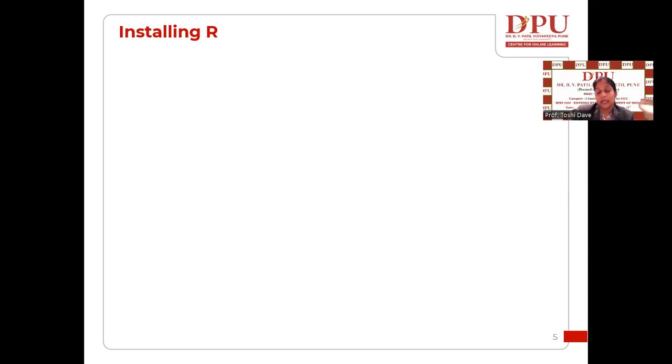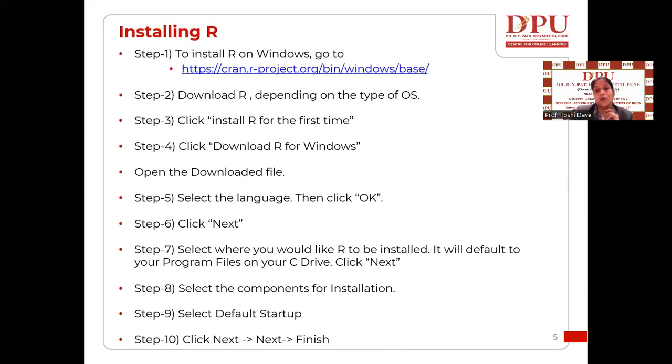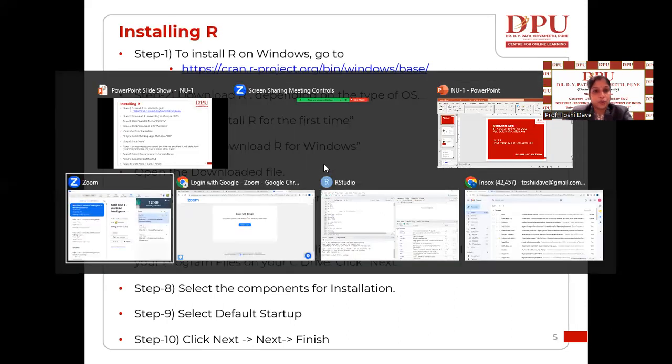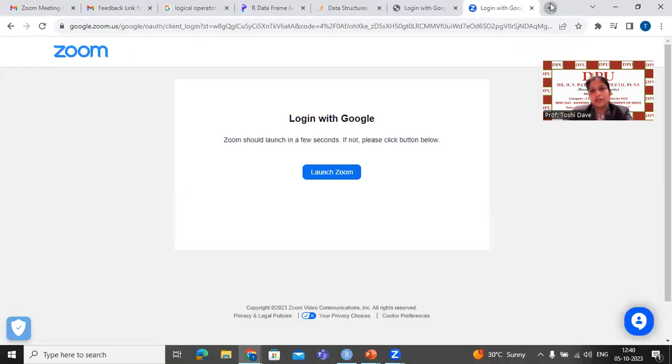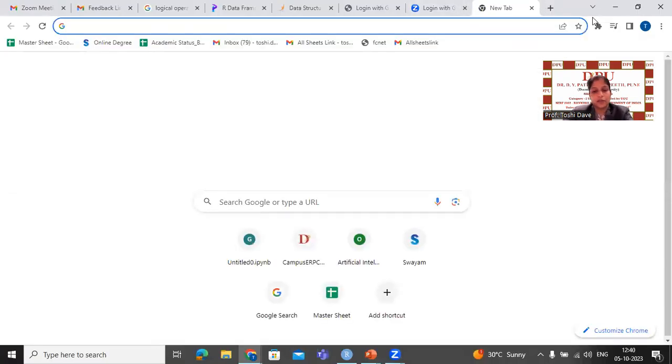Why we have included R in our curriculum. Now the thing is installing R. How are you going to install R? For that, let me take you to the stuff. Okay, just hold on.